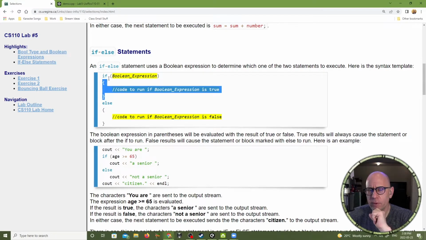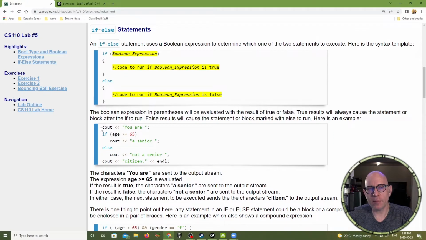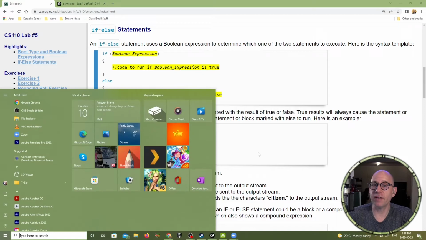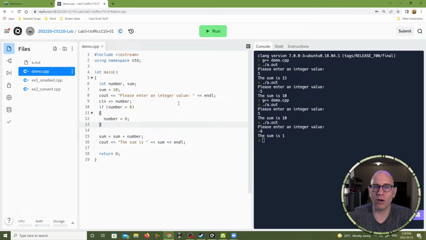So we've got our if, we've got our else. If the Boolean expression is true, we run the block that follows the if. If the expression is not true, we will run the block that follows the else. We've got a little example here that works with some ages. We're going to get very ageist and maybe slightly sexist here. I am terribly sorry. These examples are old.